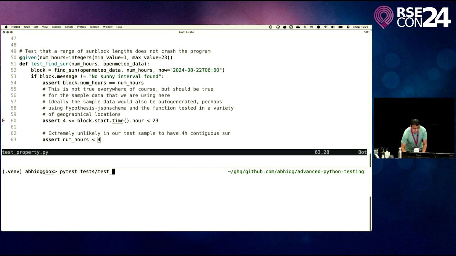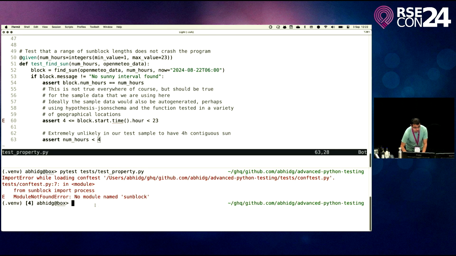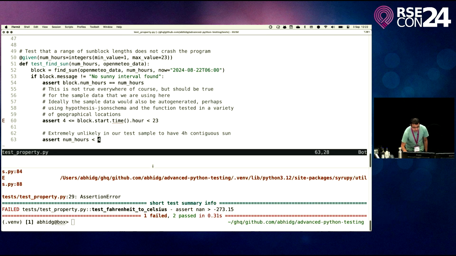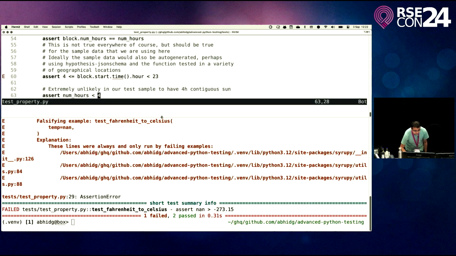Now let's test this. This should fail. That's a different thing. So if you do python -m pytest, it can actually find the module. If you do pytest, it can't find soundblock. Okay, it's failed. I'm very happy to see failed test cases in this example.